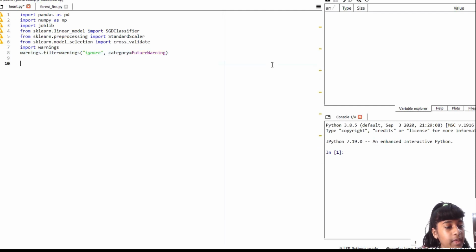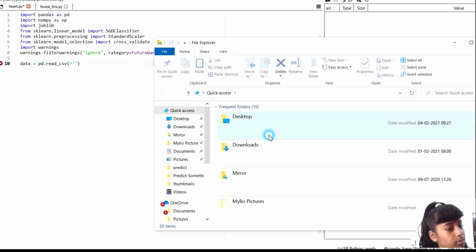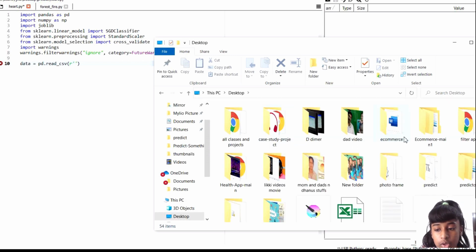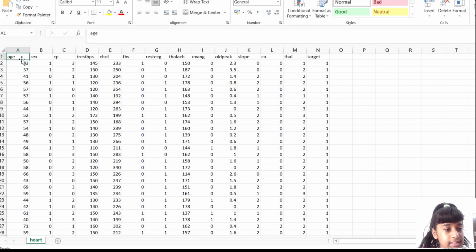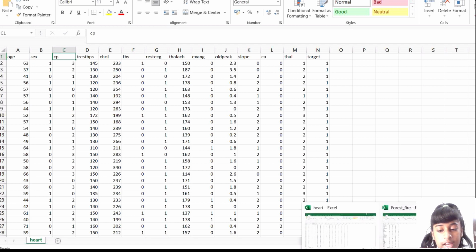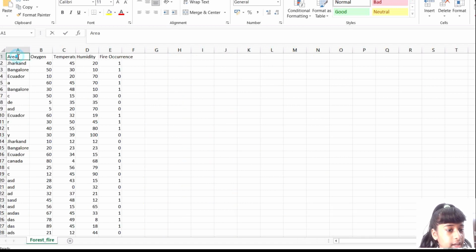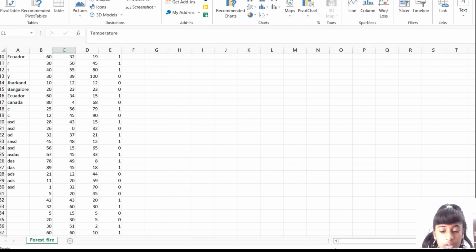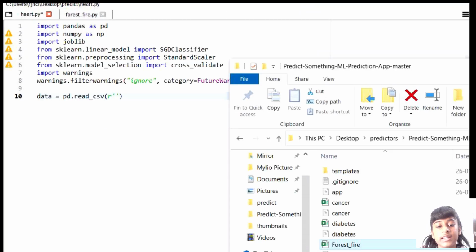Yes, and then we have to read the data set. So I'm going to say data is equal to pd.read_csv, and let me move out to my files and open the directory where I've put the data set. Before entering the data set, let me show you guys the data set. These are all the features: age, gender, chest pain type, and all these things. Now let me show you the forest fire data: the area, the oxygen, the temperature, humidity, and fire occurrence, how many times the fire has occurred. So let's move back to Spyder and let me read this data set up.